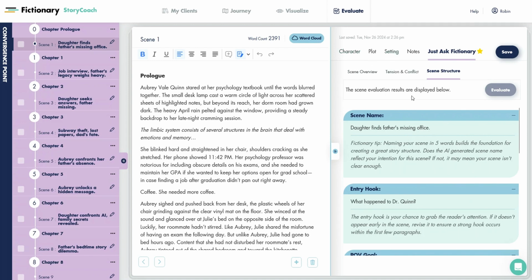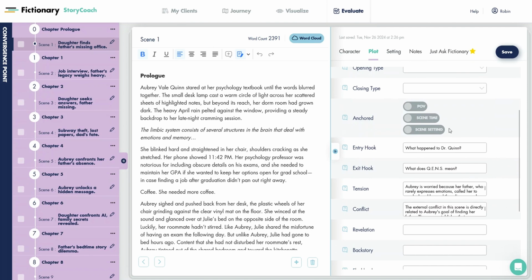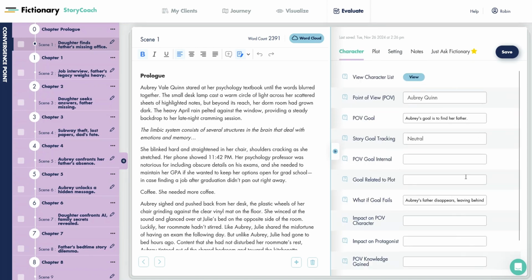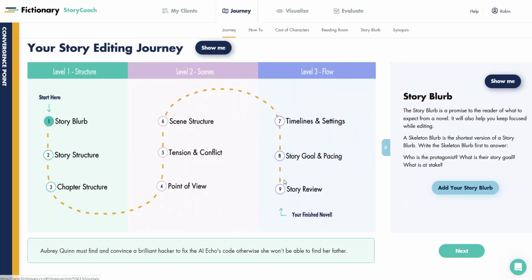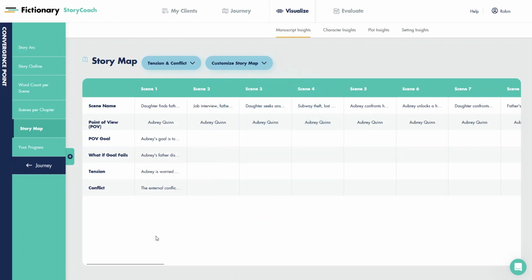But another cool thing that Fictionary does when you evaluate is it automatically fills this in for you. So it's already there when you are looking to fill these in for each scene. Now I just want to show you quickly when we go back to right over here. Now you can see this is all filled out for the first scene. We have scene 1, daughter finds father's missing office, and point of view character Aubrey Quinn. What is her goal? To find her father. What if goal fails? Aubrey's father disappears, leaving behind a cryptic message and a trail of destruction. Tension. Aubrey's worried because her father, who rarely expresses emotions, called her to say he loved her and then disappeared, leaving behind a chaotic office and a mysterious message.